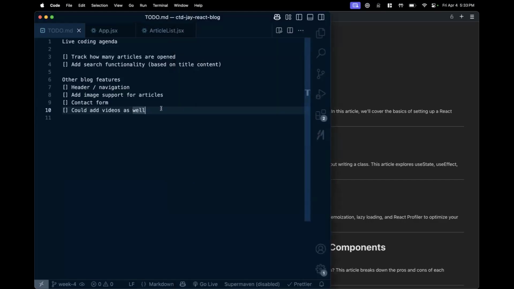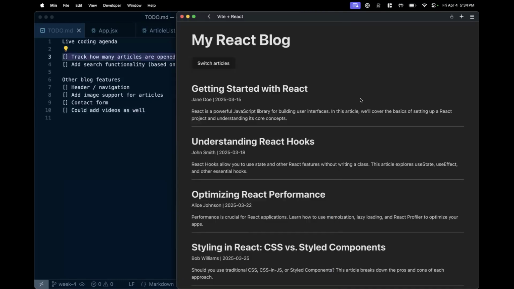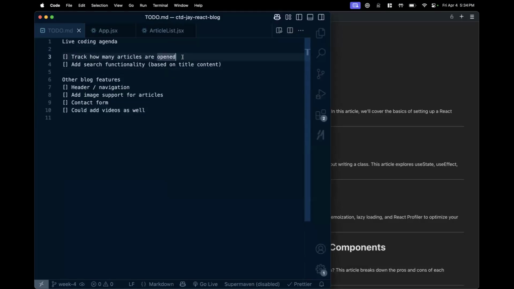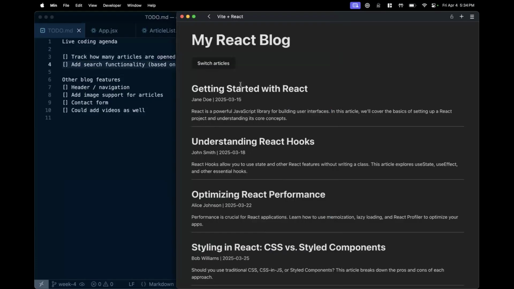But let's add two things this week. The first is utilizing that same functionality of being able to open and close articles. Let's figure out how to track how many of the articles are actually open on the screen, and we can display that in some way. And then let's also add some very basic search functionality, being able to search based on matching to the titles of different articles.